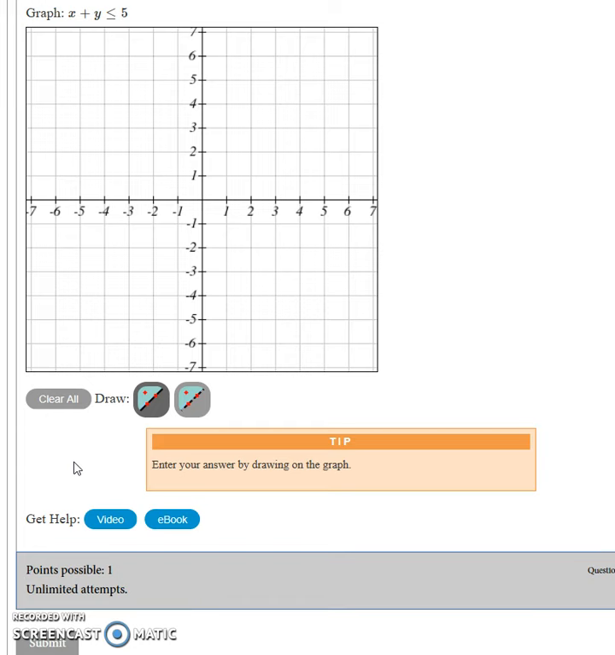This is pretty easy as well. All I need to do here is find 2 numbers that when I add them together I get 5. So I'm thinking 1 and 4, so I'm going to plot the point 1, 4. I'm going to go over 1 and up 4: 1, 2, 3, 4. Then another pair of numbers that I'm thinking of is 2, 3. 2 plus 3 is 5. So I'm going to go over 2 and up 3: 1, 2, 3. And there I've graphed a line.